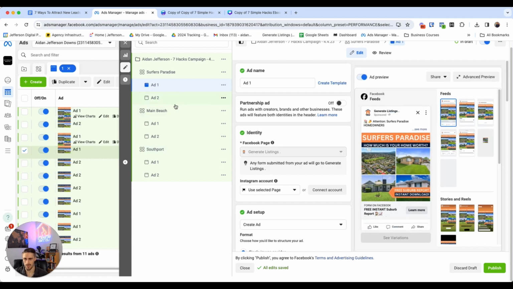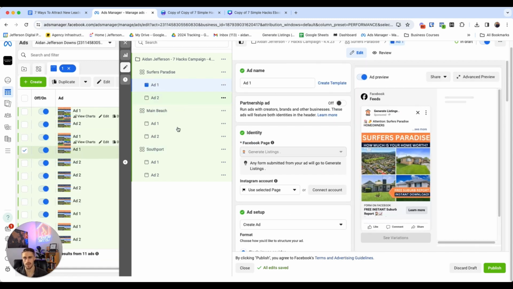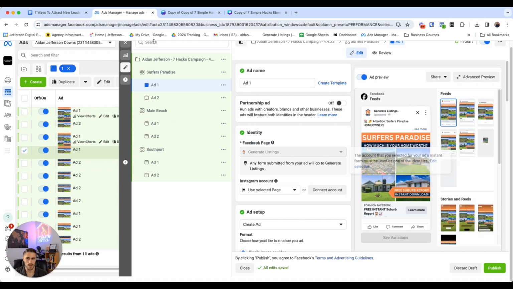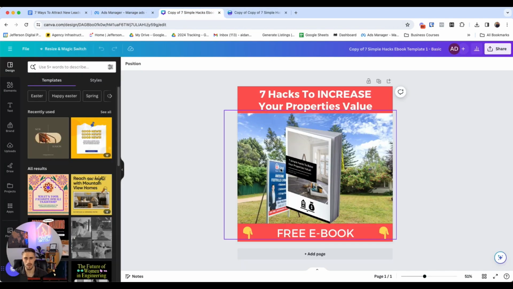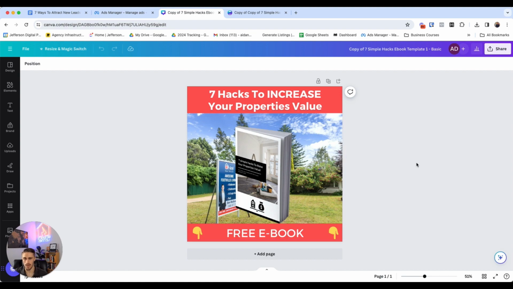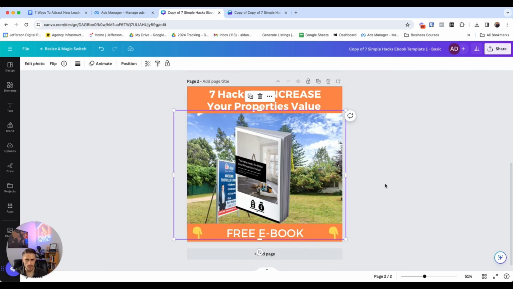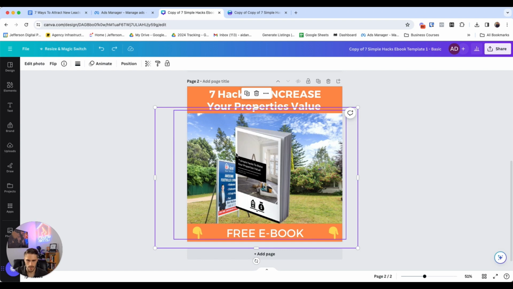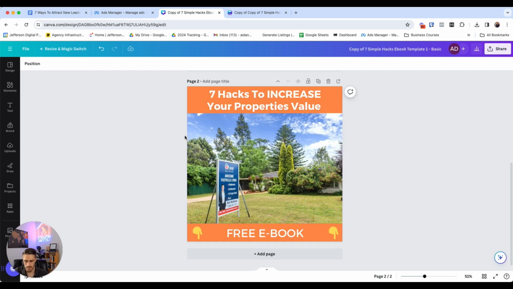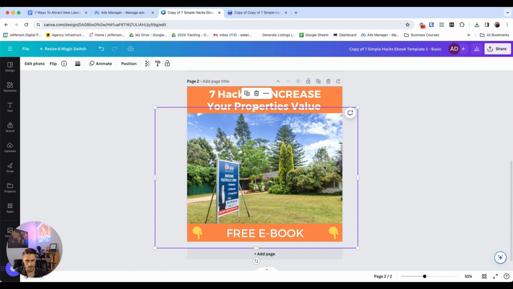So from here, we can just go through and change the specific ads that we're running, right? So I'm just going to go Surfers, and I'm going to use our new template. So this is the template that we got here. Just going to duplicate that. And 7 hacks. I'm really just going to change this again to our branding, just to keep it simple so you can see what that looks like. And then I can change that. Change that image on the background.